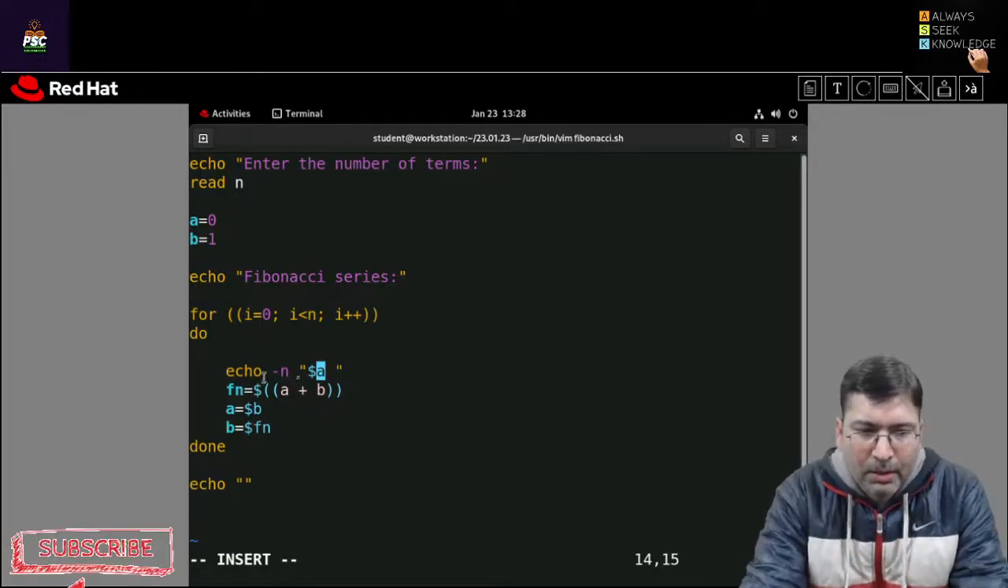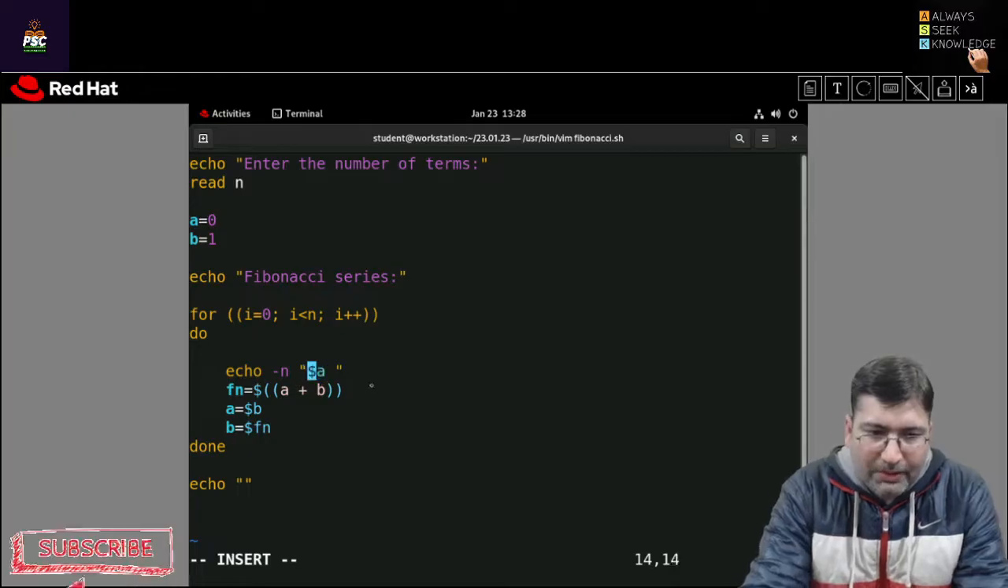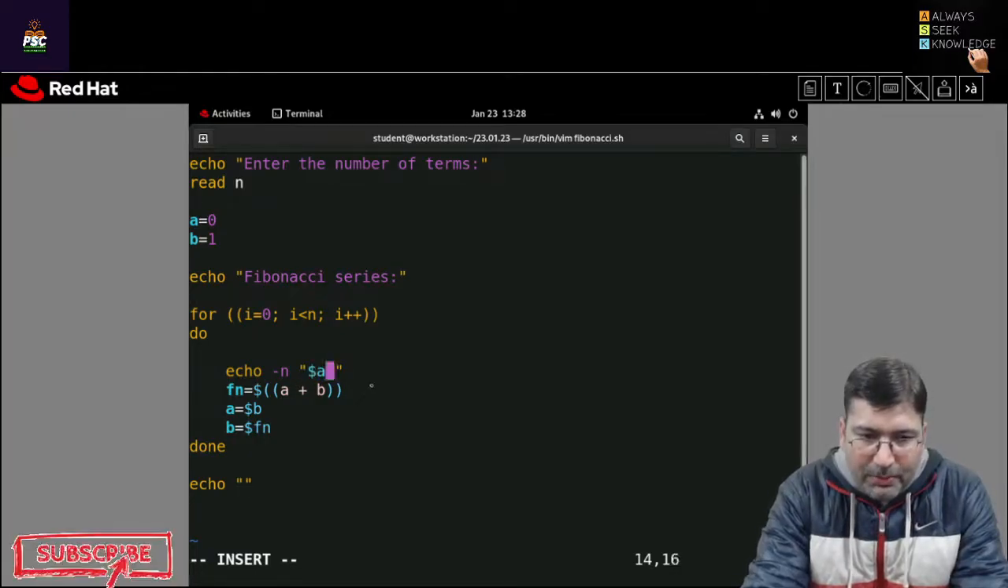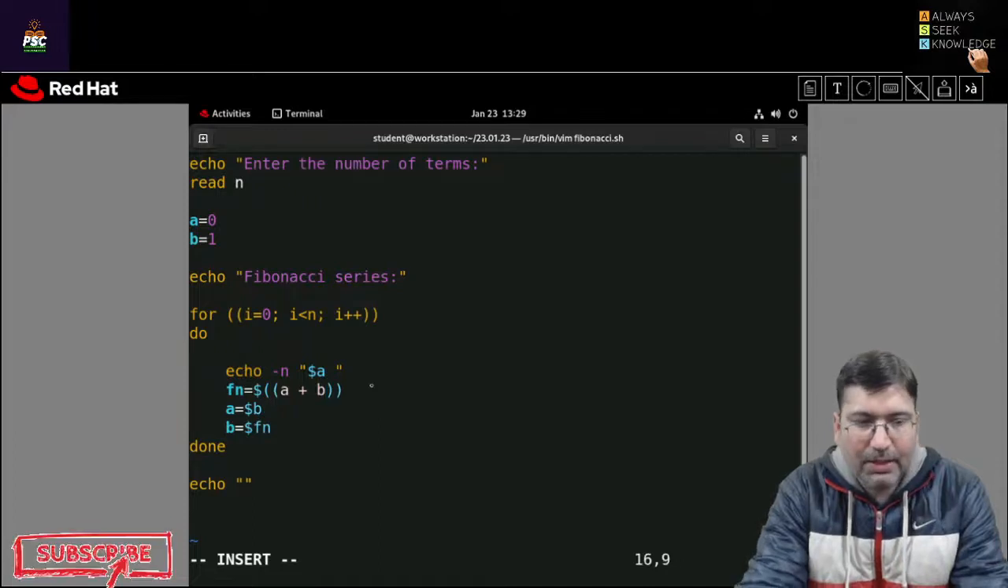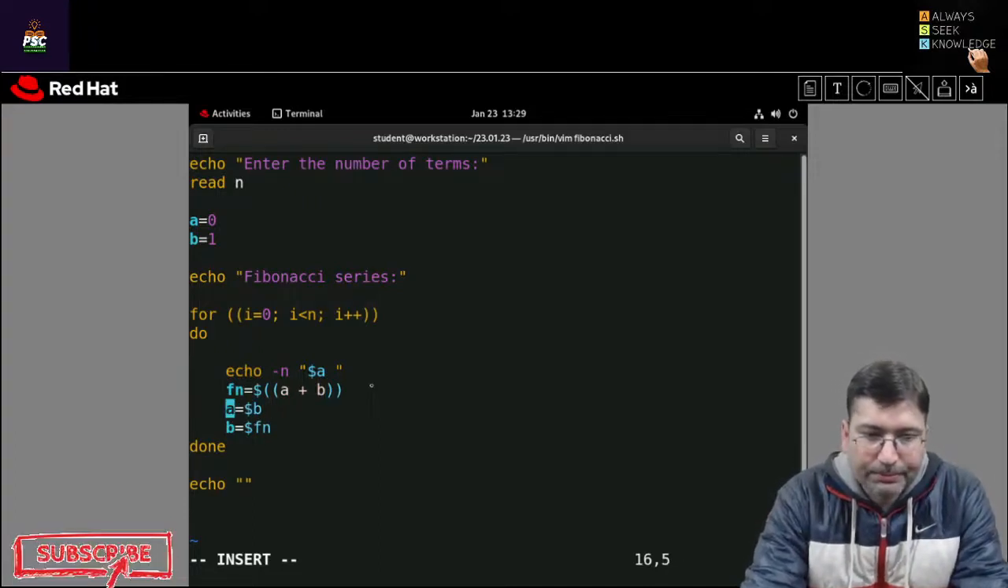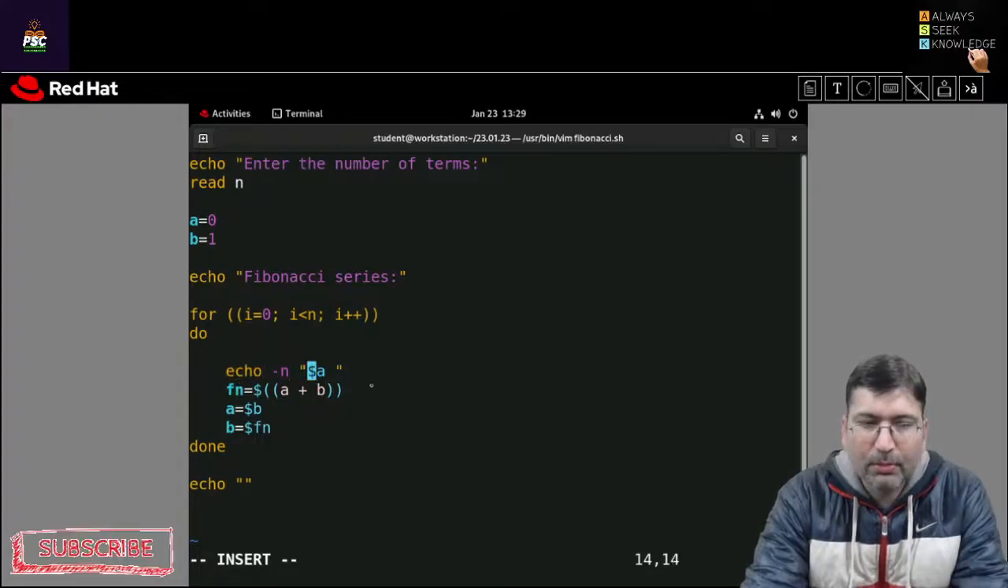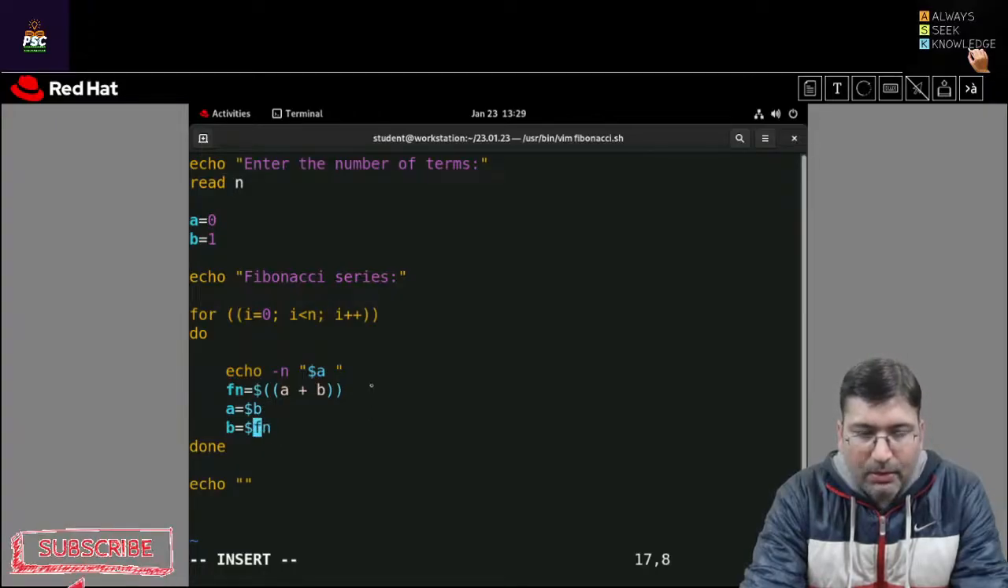So we print the value of a, and then we print a space. There is a space, right? And then we add the a and b values. So first we have printed a, then we have added a and b, and then we assign the value of b to a. So next time when we print a, we will actually be printing the value of b. And the value of b we are updating with the value of fn. Fn means Fibonacci number, right?